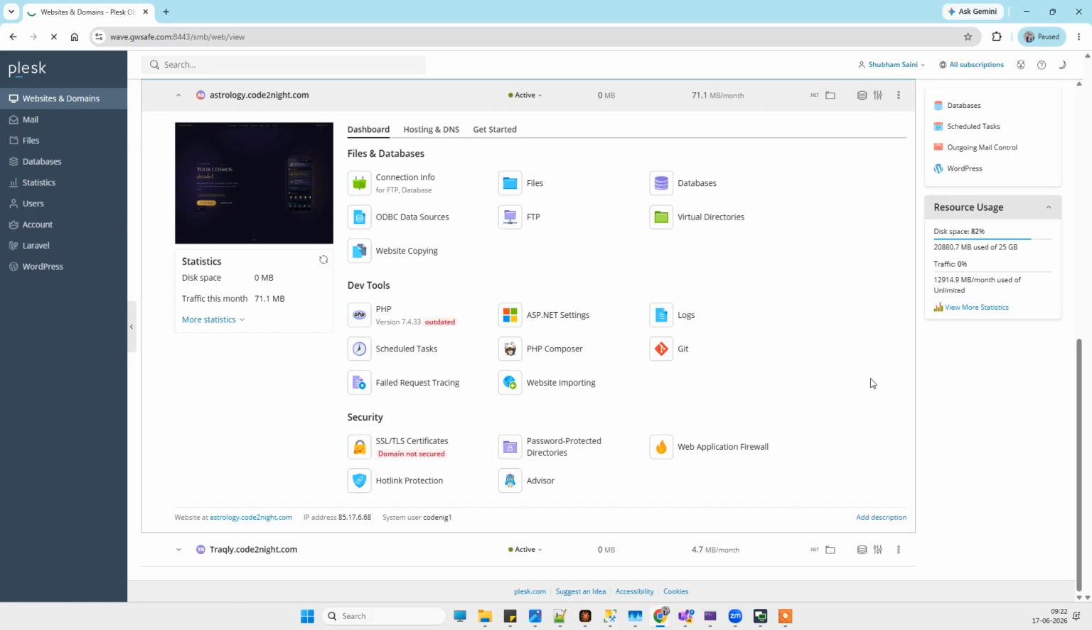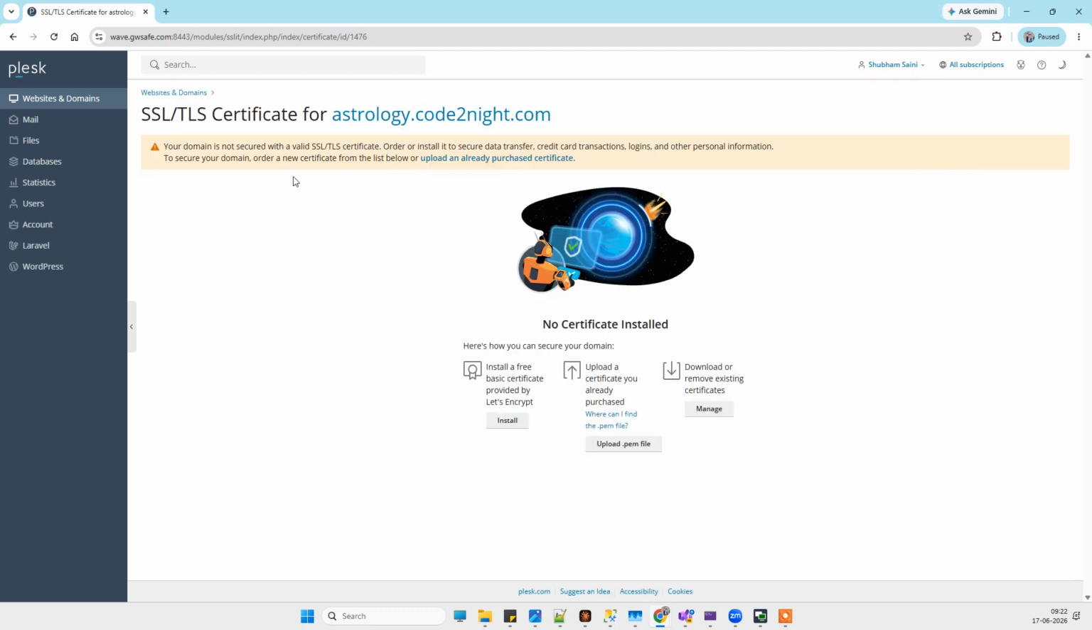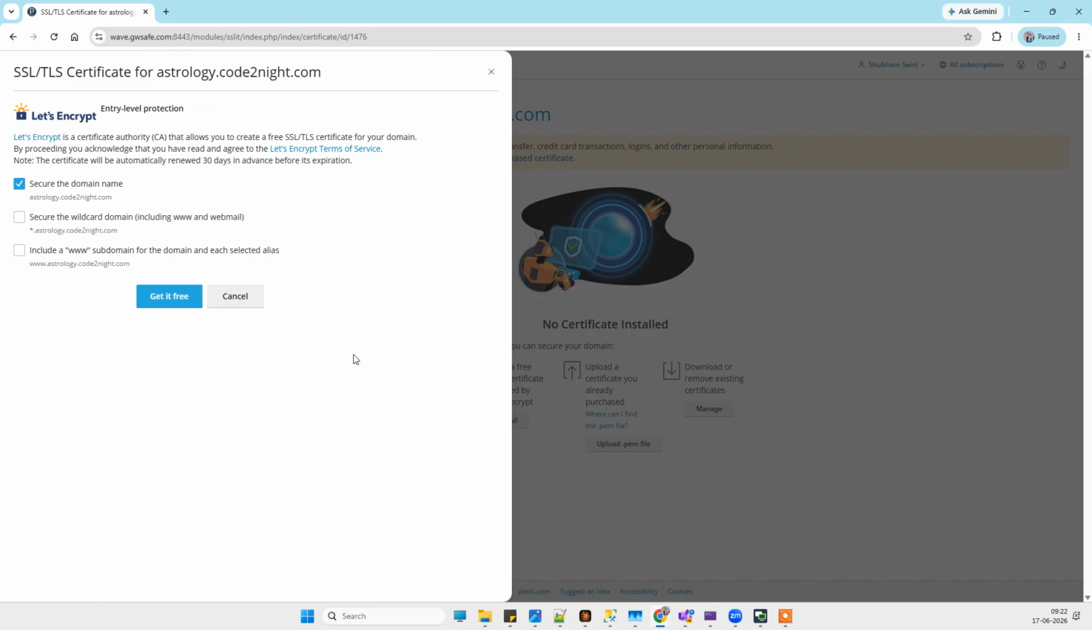So Plesk actually provides free SSL certificates, so you can use those to bypass that error. So here it is saying that we have not configured any SSL certificate for this domain. So we will first click on this install option, and here it is asking us what we are trying to secure. Okay, so you can select all these items and click on get it free.